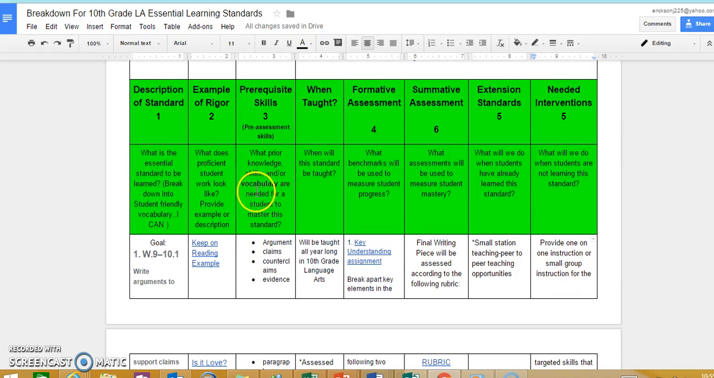All right, I want to explain this part actually before I move on to number 2, the breakdown into student-friendly vocabulary, the "I can" statements. This is where we're talking about our learning targets. Learning targets isn't even on this breakdown sheet, but I wanted to make sure I explain that. You have your goal, and then you break that down into your student-friendly learning targets. That's really where that came from.